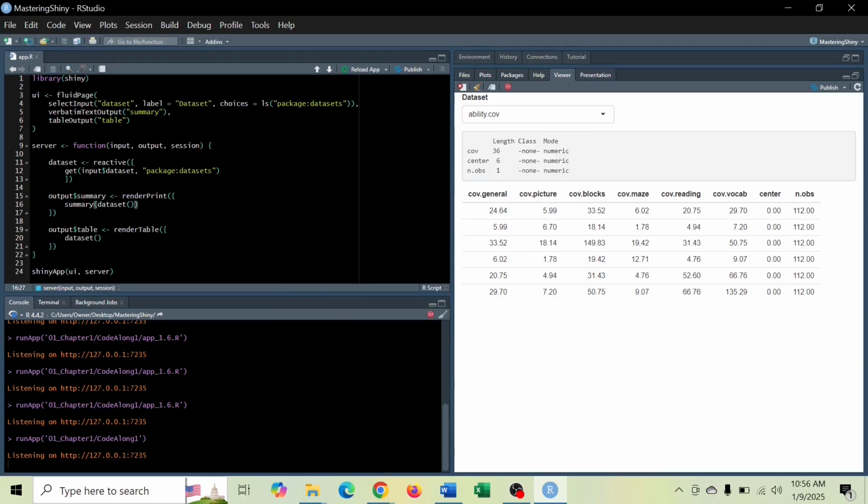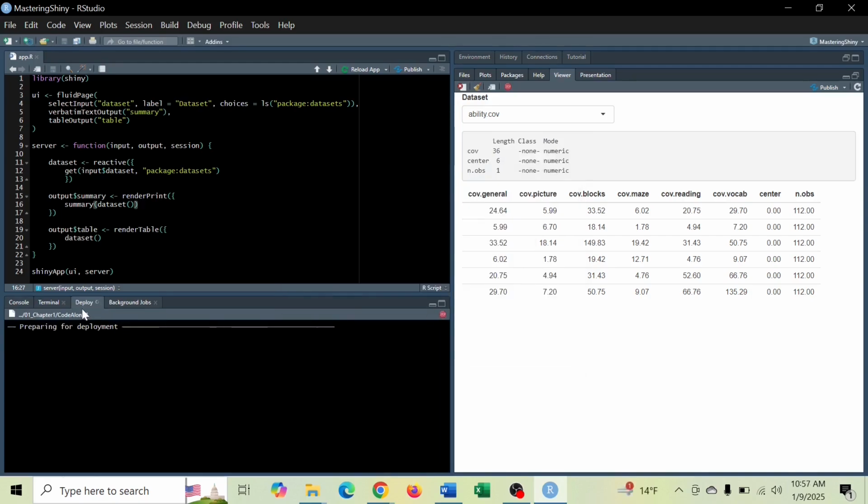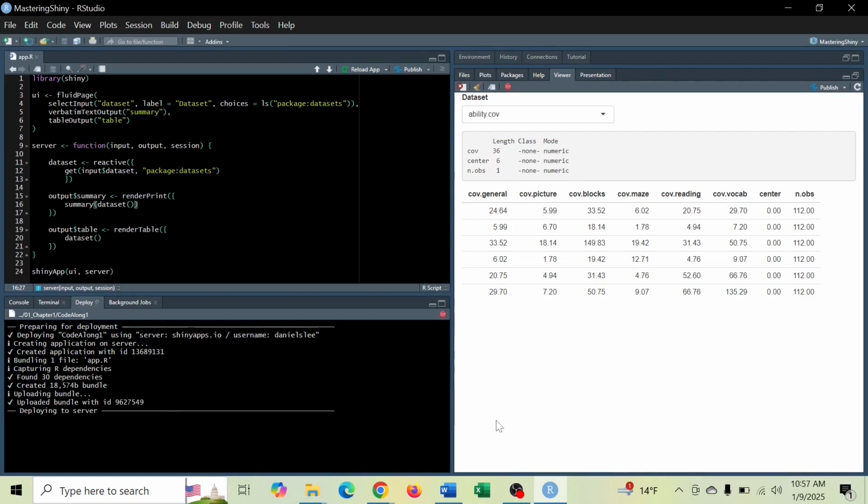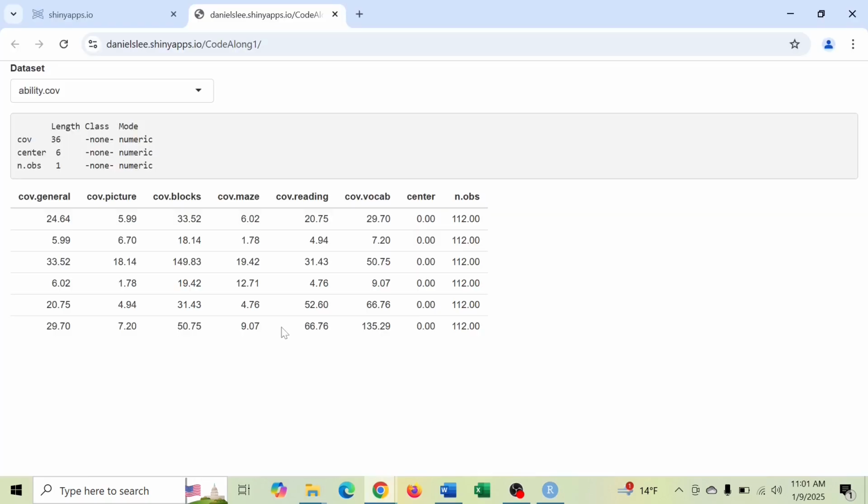And then there's a deploy tab. It shows up, and it tells you that it's working to deploy your app. And it usually takes a while. All right. There you go. All right. So we have our app published.